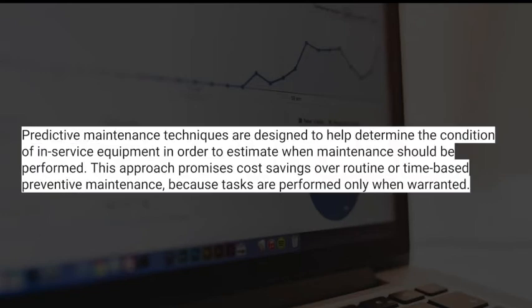Predictive maintenance, it's another term that you're going to see, which are techniques that are designed to help determine the condition of in-service equipment in order to estimate when maintenance should be performed. This approach promises cost savings over routine time-based because tasks are performed only when warranted. So what that means is at a certain interval, whether it's broken or not, you're going to perform a certain set of processes and procedures. So if you go to a pump and it's been operating for 1,000 hours, whether the bearing is bad or not, you're going to replace it. And so the idea is you're predicting when it's going to fail, you're going to anticipate that, and you're going to replace it before it happens.